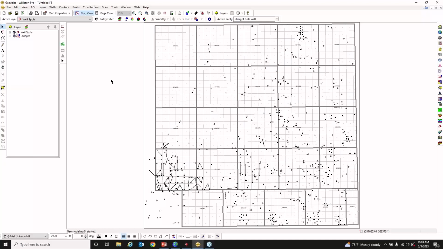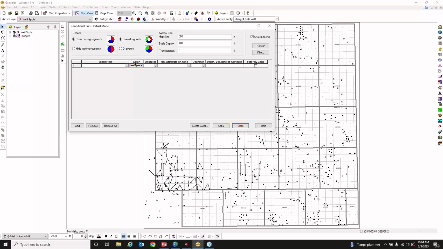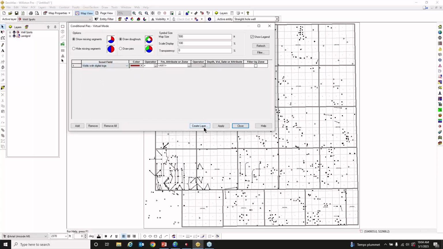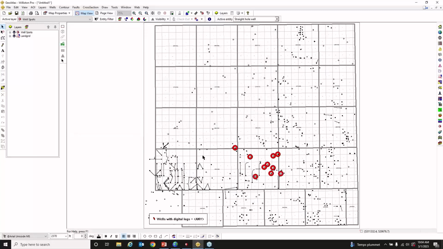Now, starting here in GeoAtlas, I want to go ahead and pick a cross section. Before I pick that cross section, I'm going to highlight the wells that I want to put into that cross section, namely the ones that have the vector data that I want to work with. So I'm going to do some conditional pies here to highlight those wells and bring up my wells with digital logs. So I see them there highlighted in red.